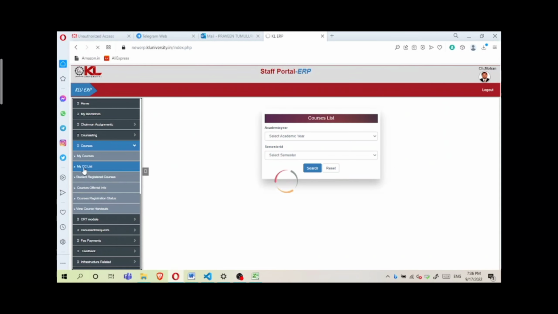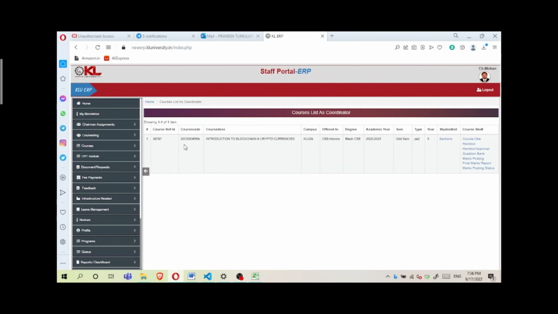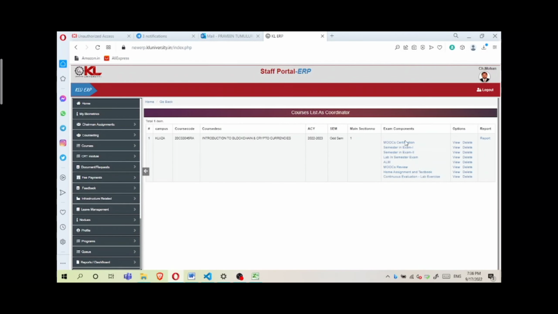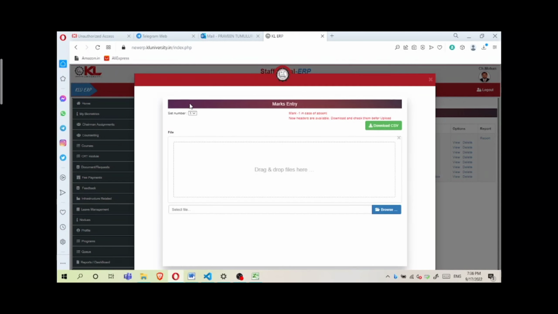Now I am going to ERP, under courses. I am going into my CC list and I selected 2022-23 odd semester. Here in this course I am going to marks posting. All these are evaluation components. Now I am going to post marks for in semester 1.